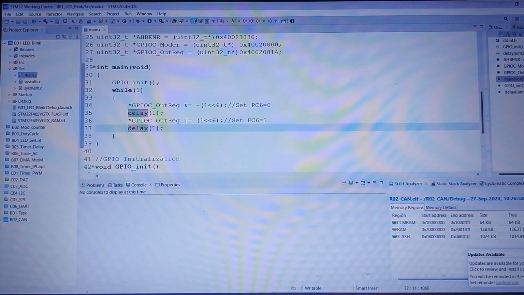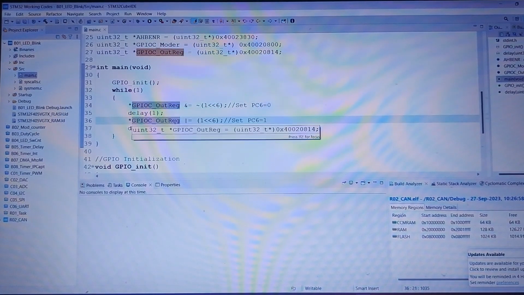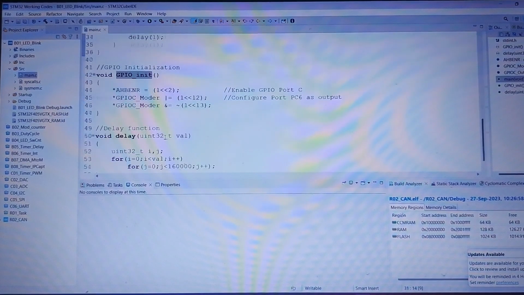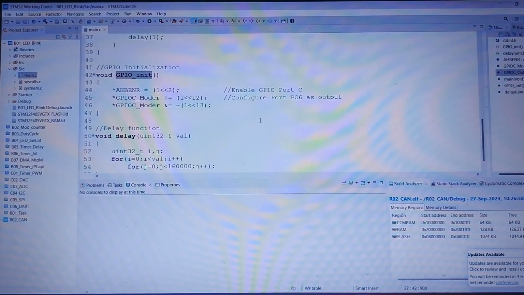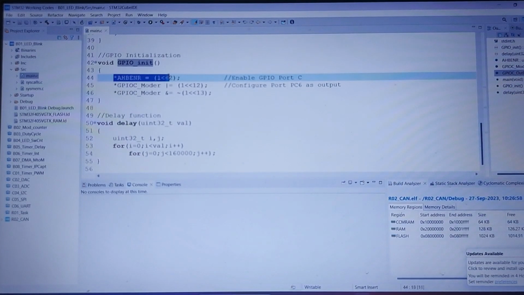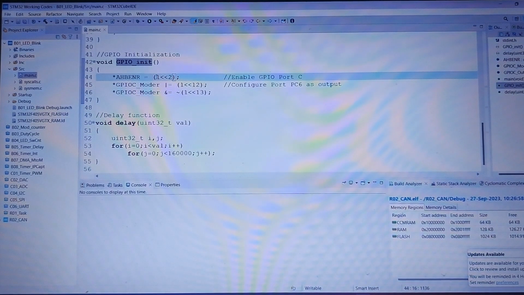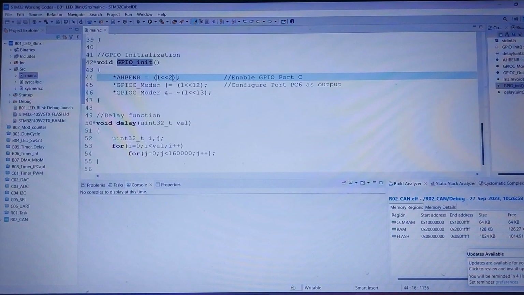However, before we can output the value for the particular pin, first we have to initialize the registers. Let's see what all we are going to initialize. The first thing is to enable the register, that is AHBENR. The addresses for the respective registers we have already defined here. Here we are enabling pin number 2 of that register, that is for port C. Particular bits are there for each register, and the respective bit has to be enabled or disabled depending on our requirement.